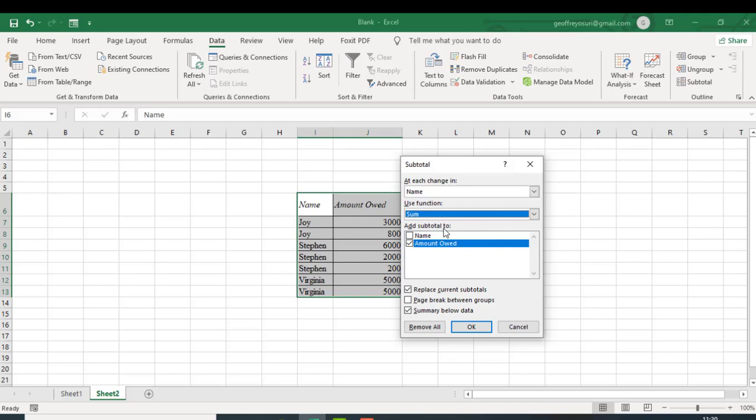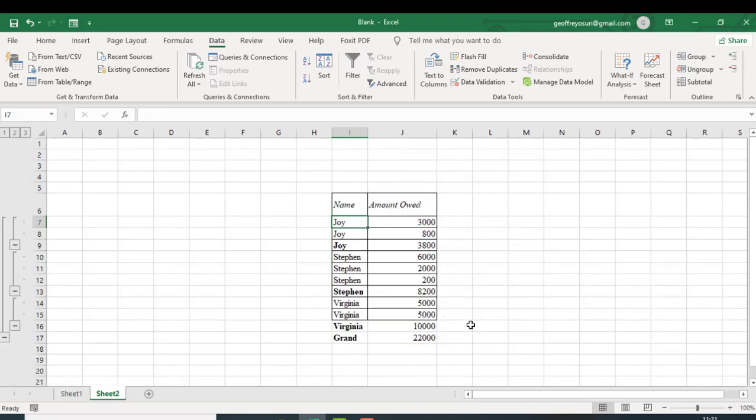And what am I adding? Am I adding the names or the amount they owe? I am adding the amount that they owe me, so I will check amount owed. Then I will click OK. And once I click OK, look at what I have.